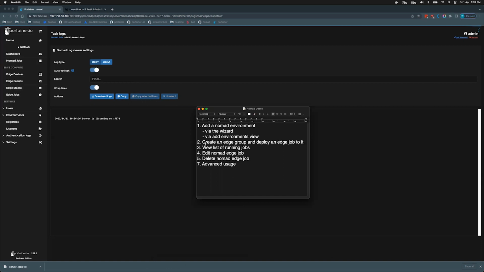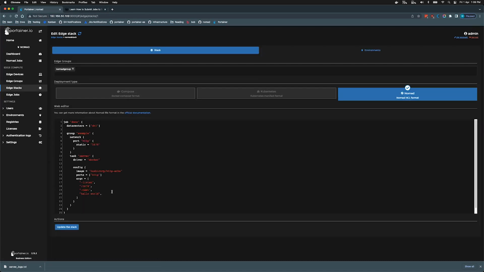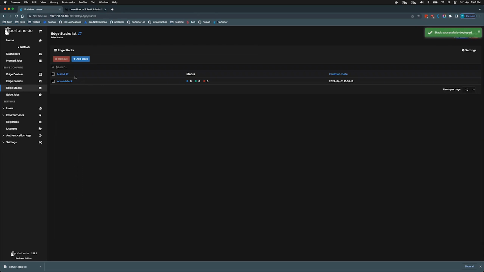So I've run through step 2, which is creating the Edge group, and I've deployed to it. I've looked through the running jobs. Now let's look at editing our Edge stack. So we'll come over to the stack view, click into it, and let's change the port that this is exposed on. So why not choose 8080? We'll click update on the stack. You can see that that's successfully updated. Now that's going to go and redeploy the new Edge stack to the Nomad environment.